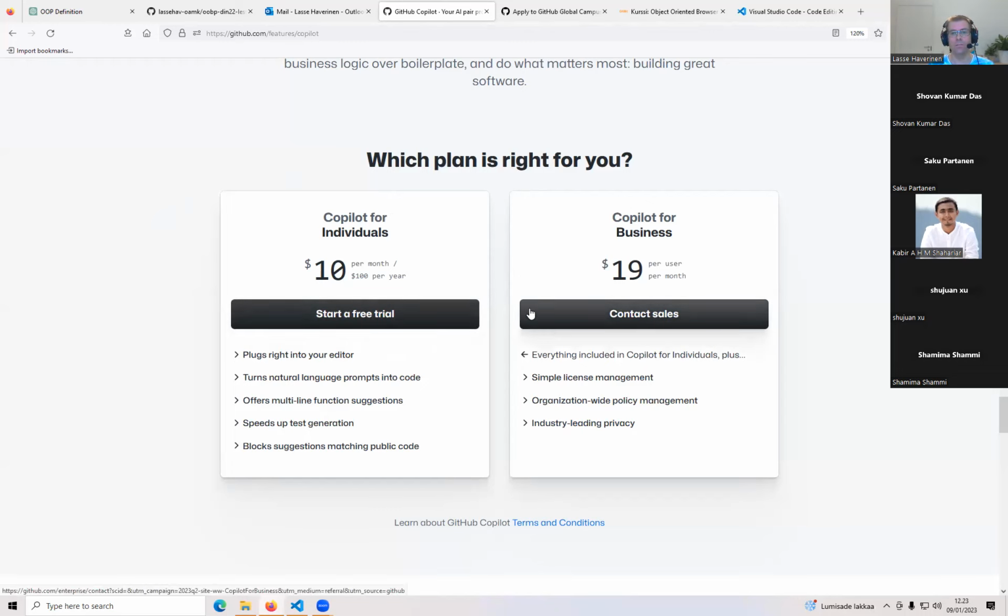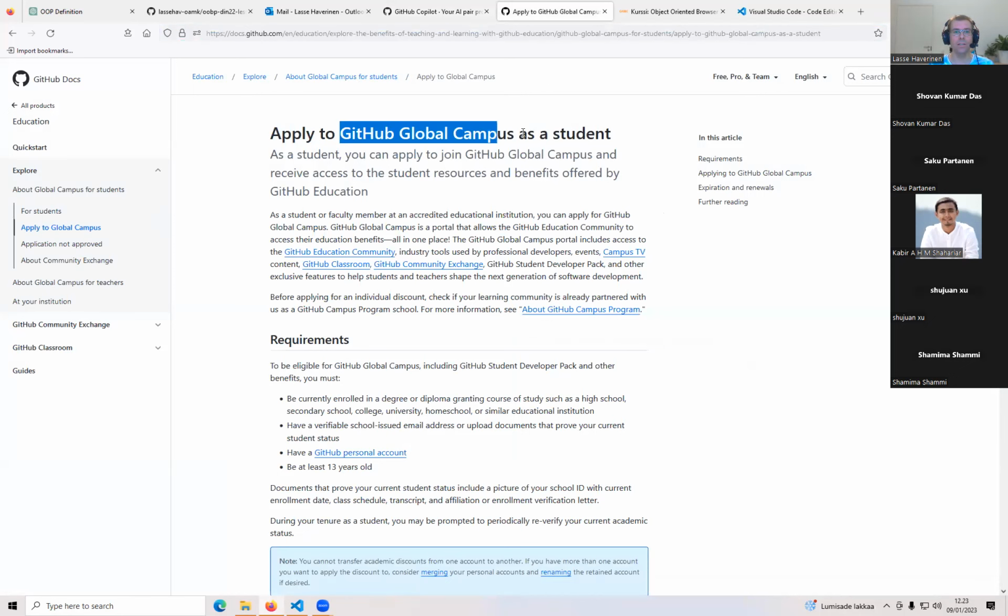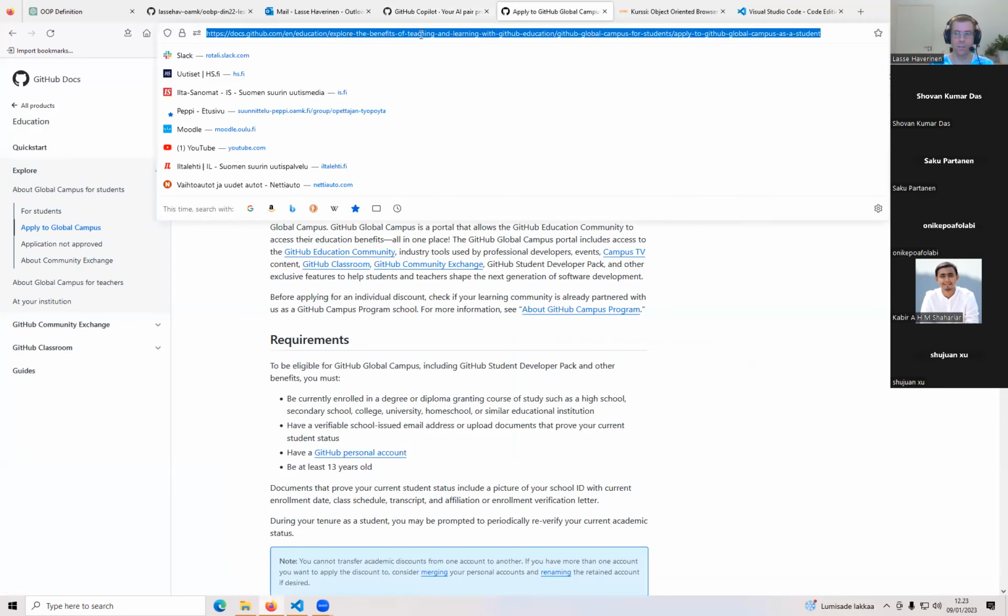Okay, so here they have this individual pricing. This is the pricing for individuals. This is the pricing for business. For students and for teachers, there is a free plan. So it's this GitHub Global Campus. So I will put this link here.